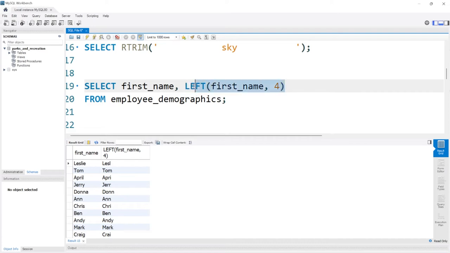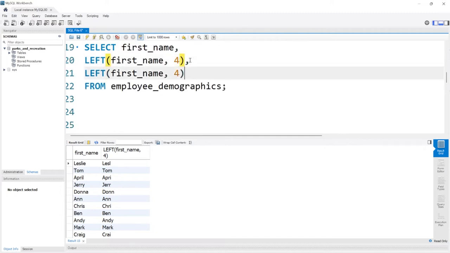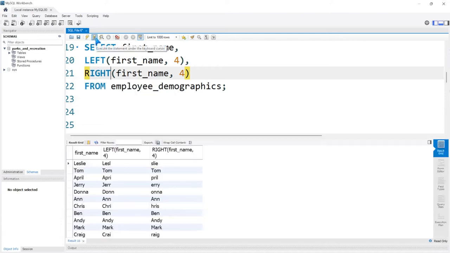And let's actually copy this down here. So we'll go like this. Try to make this a little more professional. And we'll do right. So now we'll do right. If we do the right 4, it's going to go from the right-hand side of the string and go left 4. So we're looking at the far 4 most right characters. Now this can be useful in certain instances, but if I'm being honest, I don't use these that much.